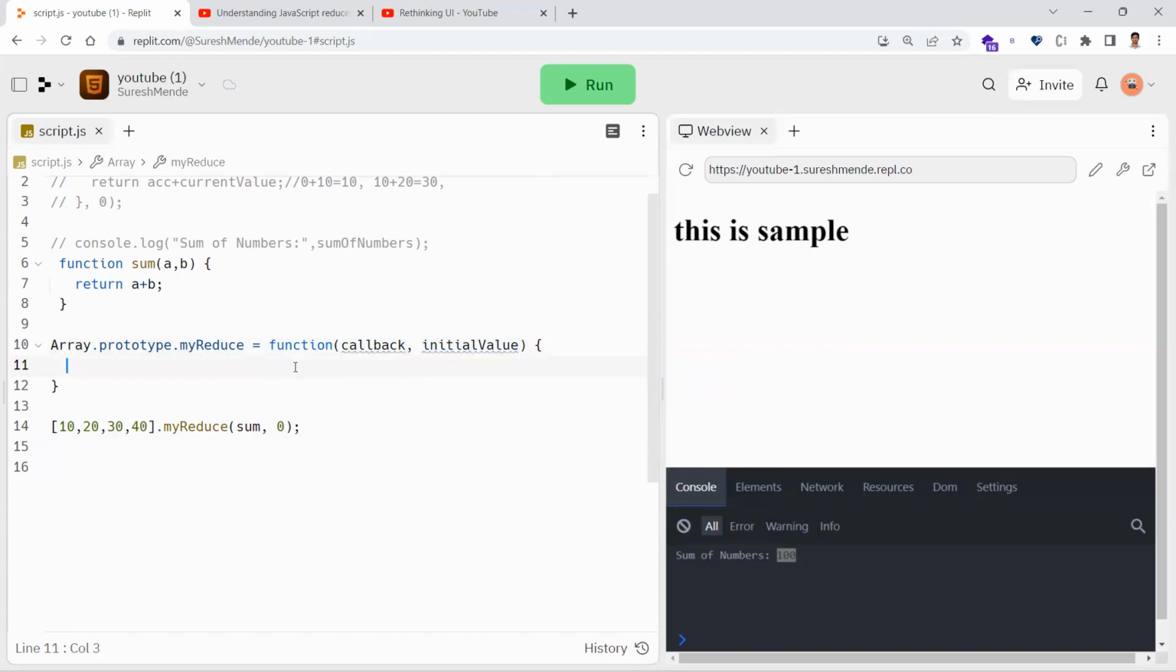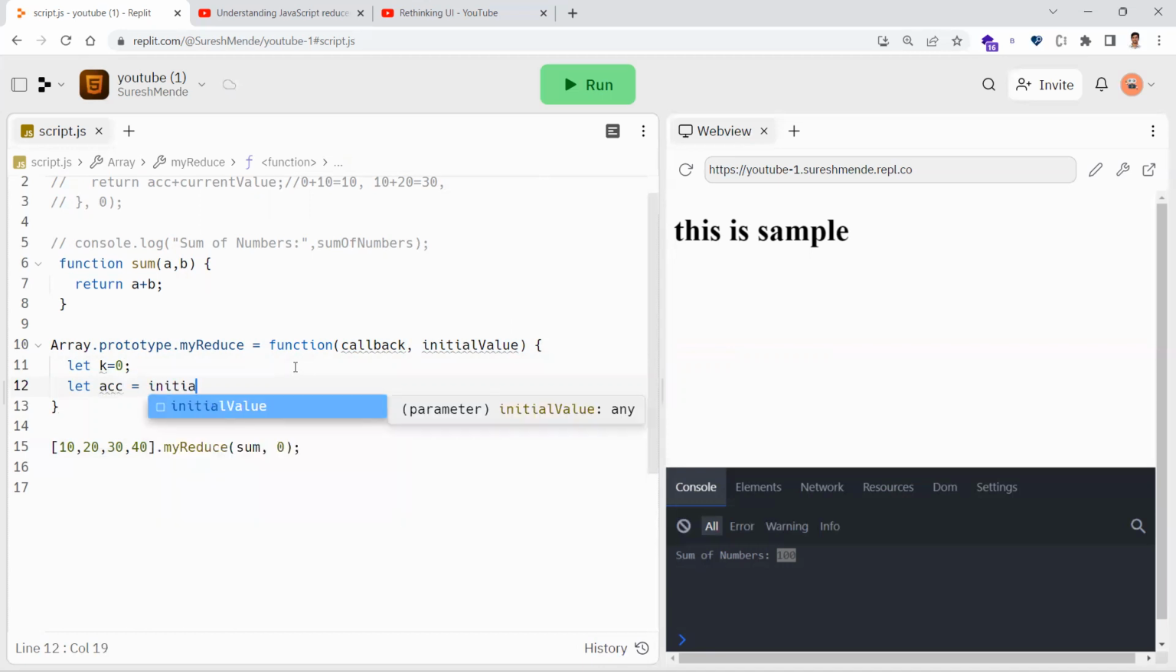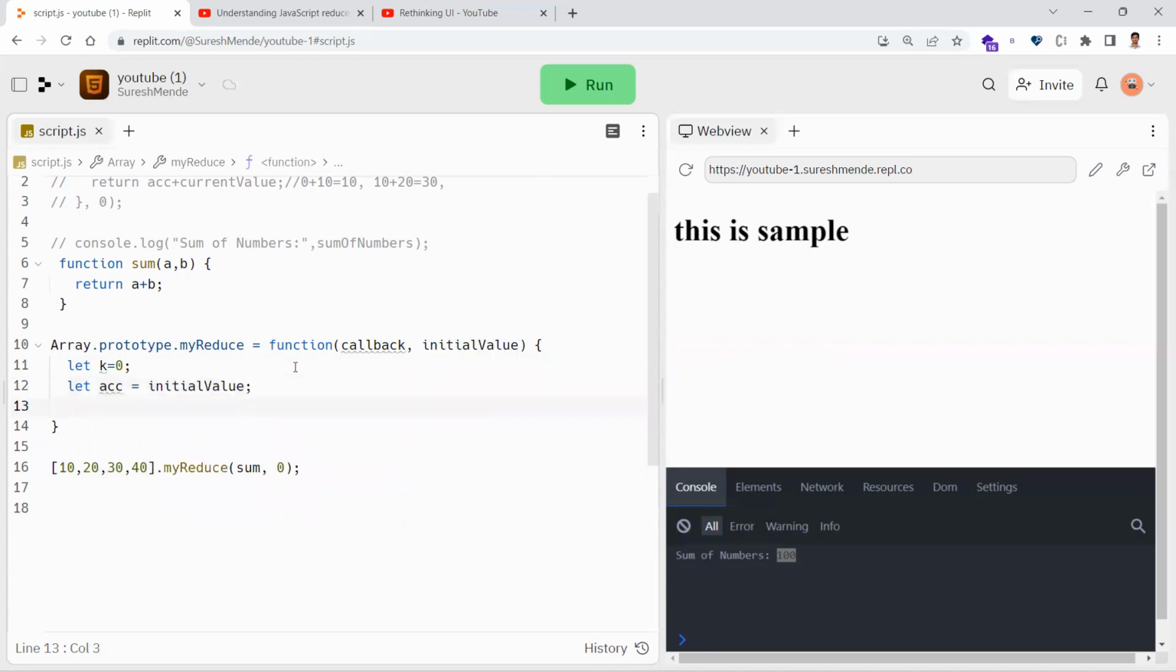Now what I'm going to take is let k = 0, and now I need to have the accumulator, right? So I'm giving the accumulator the initial value. Okay, now this is what we have set. Now what we are going to do is we can take a for loop or any loop. I'm taking a while loop here.